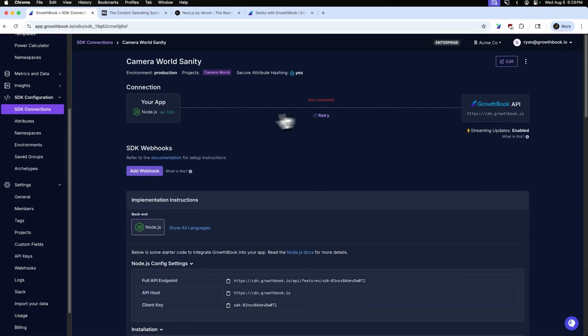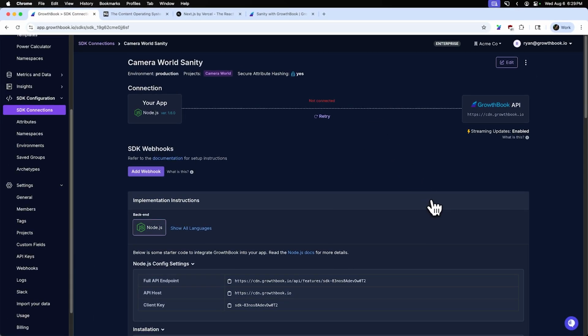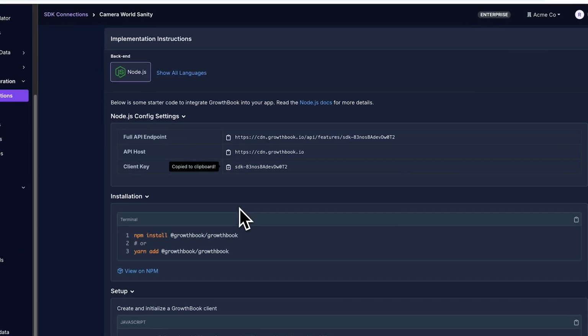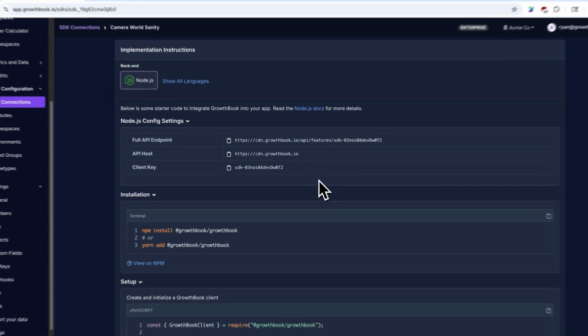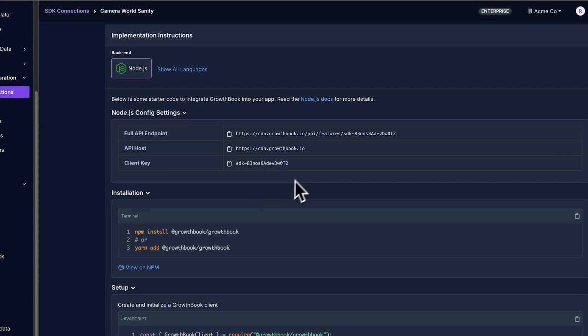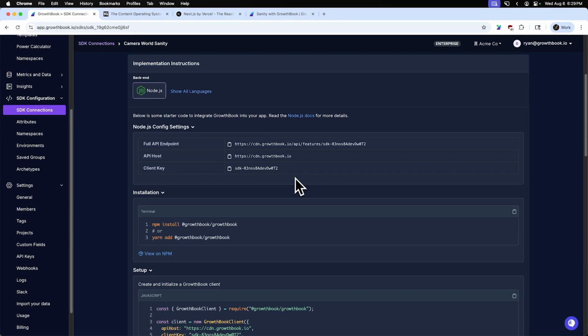All right, so now our SDK connection is created, and the big thing that you need to get from this page is this client key. And we'll show you in another step back in Next.js where we're going to use this, but just note here that this client key is what you're going to need from this.